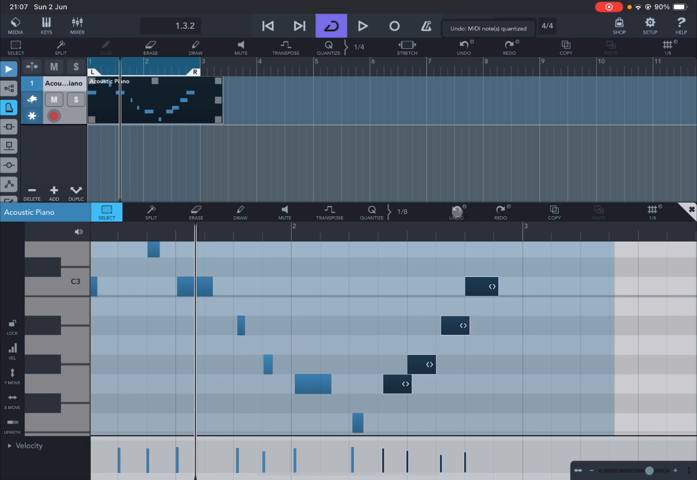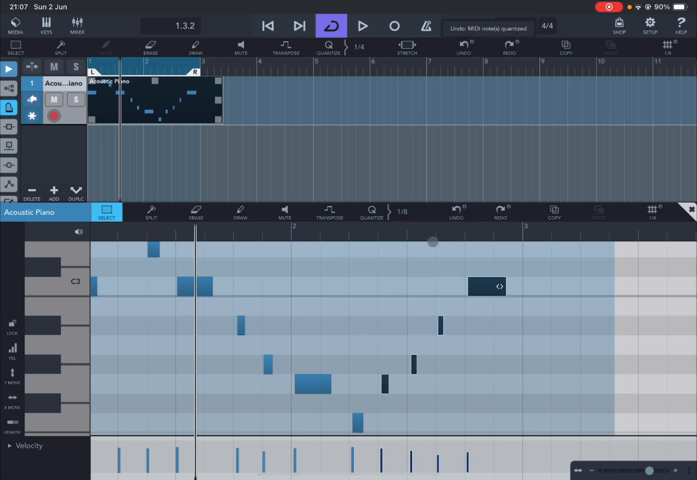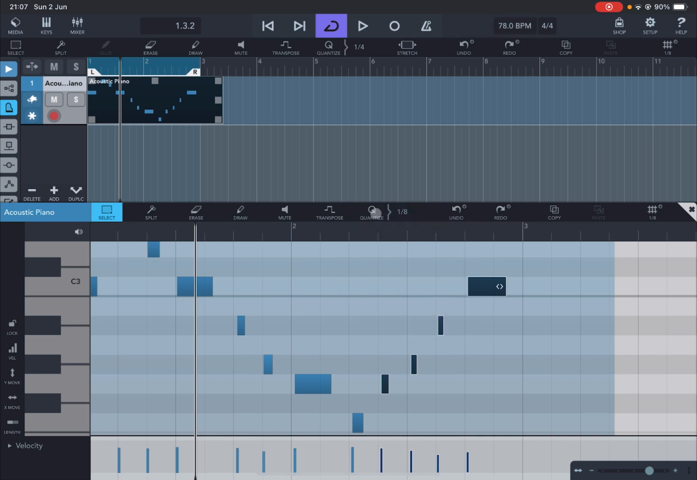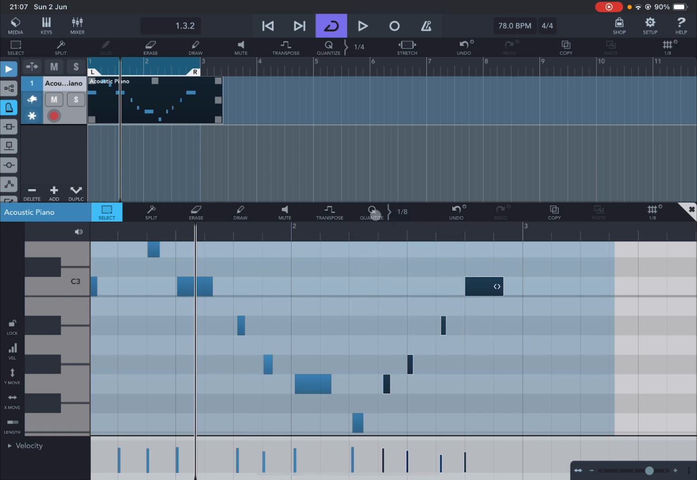And let's do that again. Let's remove the end. Let's undo that again. Now let's try to quantize with swing 50% again. So there you are. And then of course, if I was to remove swing and quantize, you can see that you have different positions of notes because the swing option was actually disabled, set to 0.